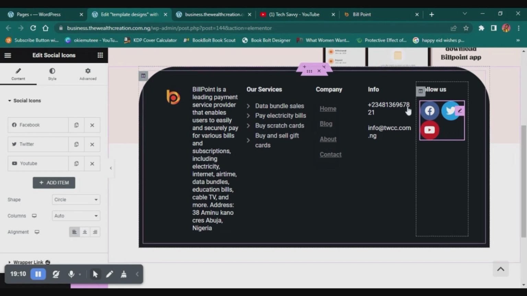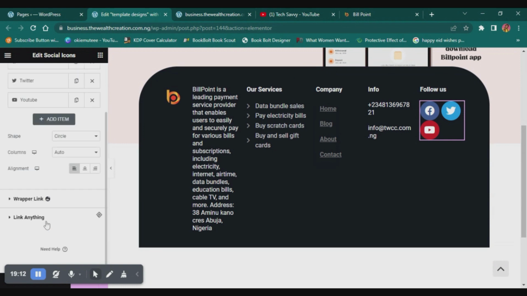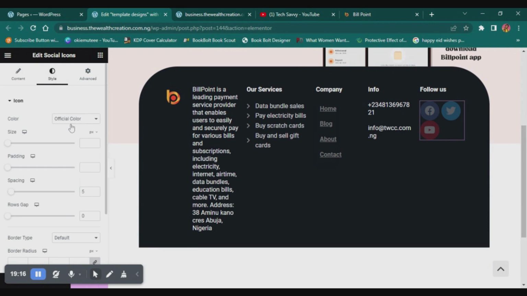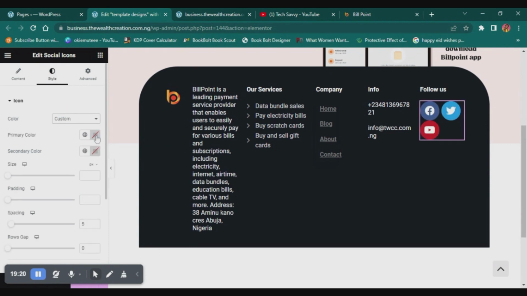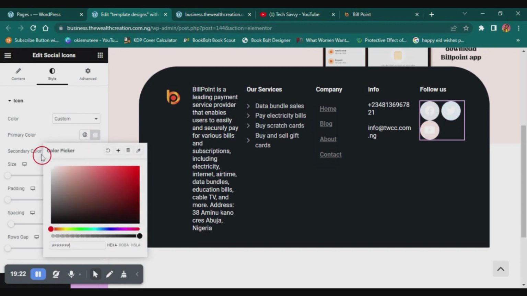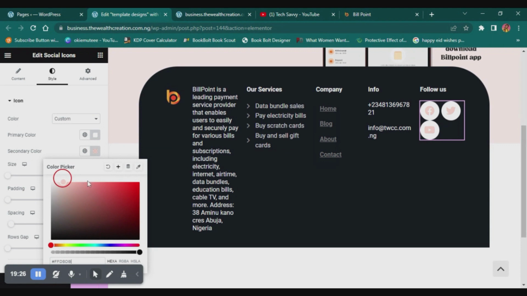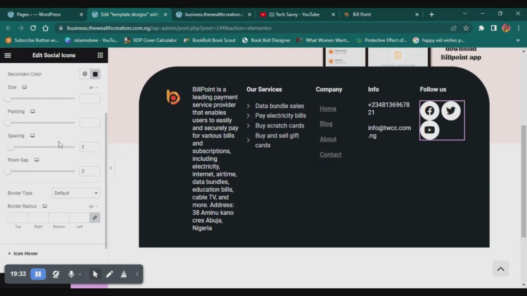Okay, and then I'm also going to change their colors in case I do not want it to be colors. I come here, instead of using official color, I can say I want to be a custom color where I get to say the primary color should be white and the object inside is going to be red or black. So you can see how it is. So that's how it works.